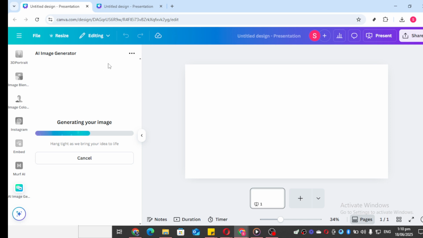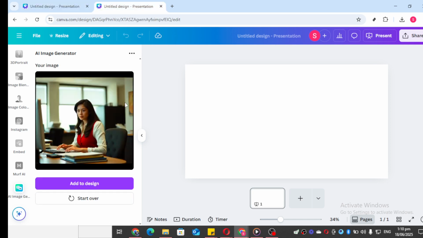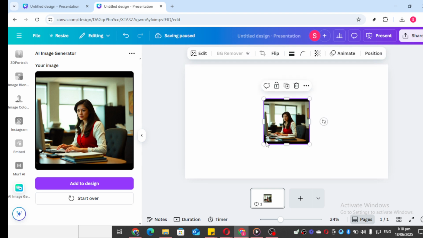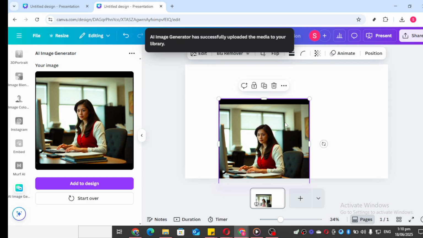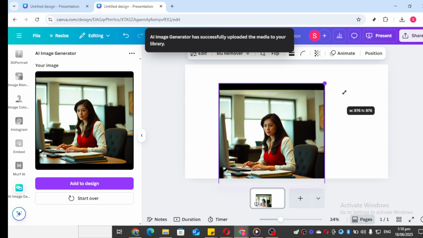Once the image is ready, you'll see the option to Add to Design. Simply click on this, and voila! Your newly generated image will seamlessly integrate into your project. From there, you can move, resize, or edit it just like any other element in Canva. Adjust it as necessary to fit perfectly within your design.